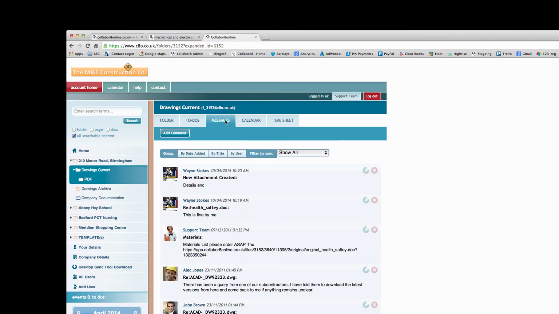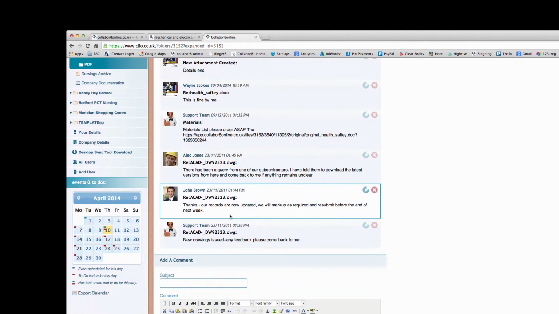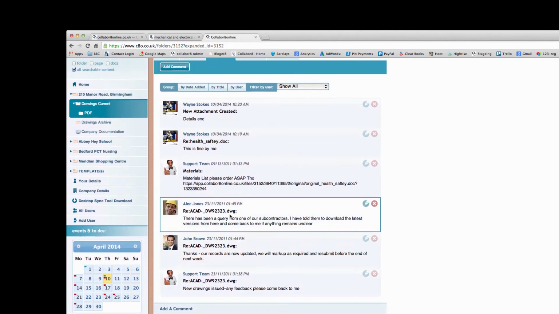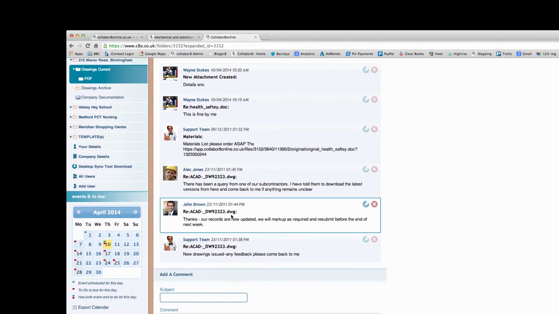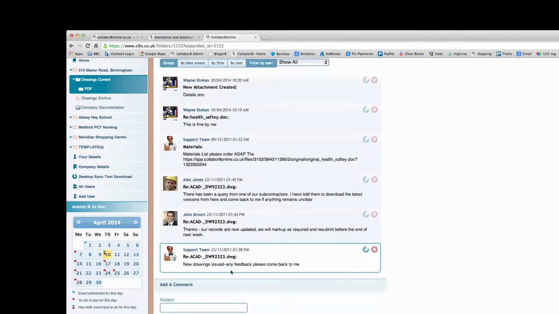If I look at the messages tab now, these comments will have been sent out to our colleagues and team members by email. And what's more, the email replies to that content will have been threaded right back into this folder completely automatically. Collaborate Online now integrates seamlessly with whatever email system you use, be that Outlook or Macmail or Thunderbird or Gmail, whatever. It does that by simply giving each folder its own unique email address. So replies are automatically routed back into the folder thread.